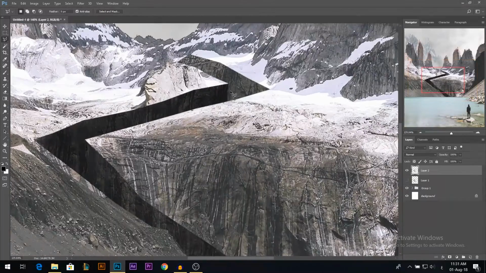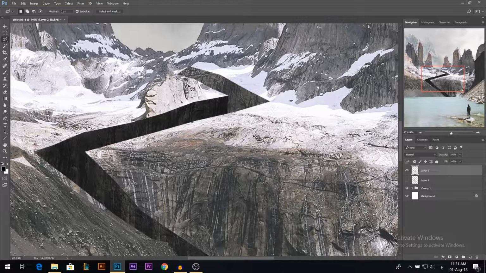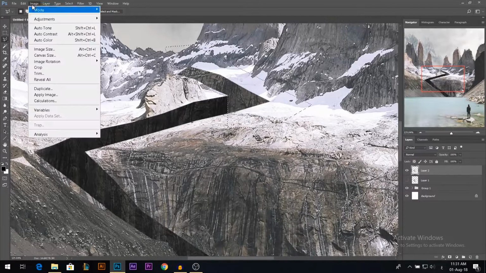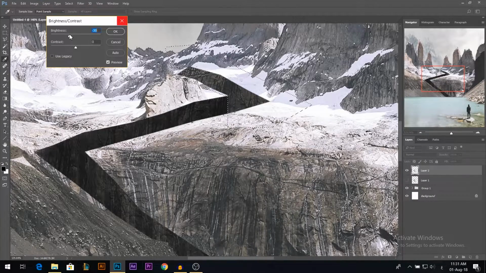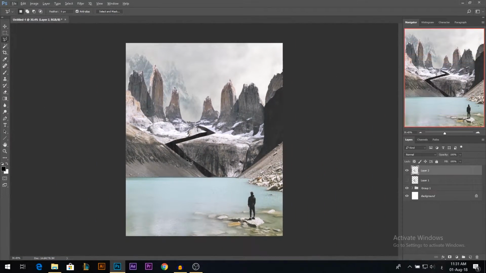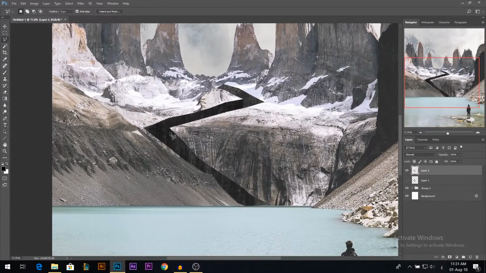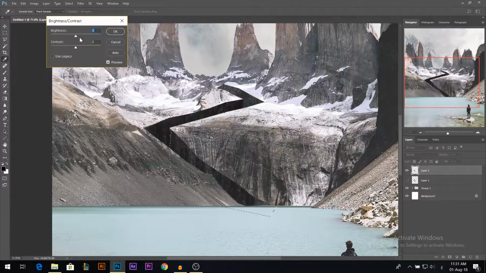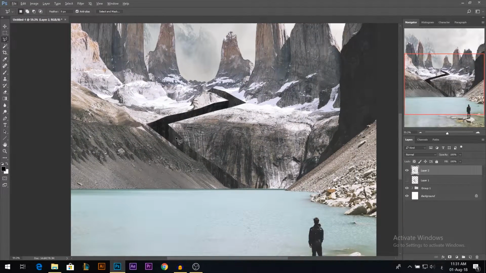And finally, I'm gonna do the last part. This one, image adjustments, brightness, contrast, and a little bit of darkening. And now we have some sort of a path here and there. I believe this one needs a little bit of contrast. They look a little bit the same. So I'm just gonna do image adjustments, brightness, contrast. I'm just gonna increase the brightness a little bit. So there's a difference between this part and that part.